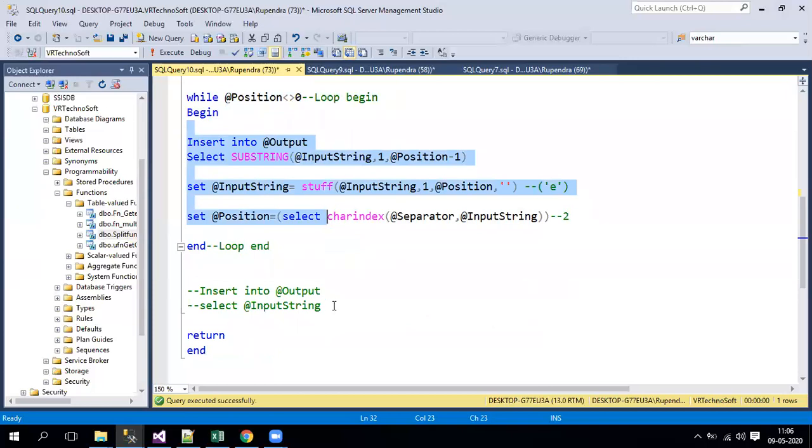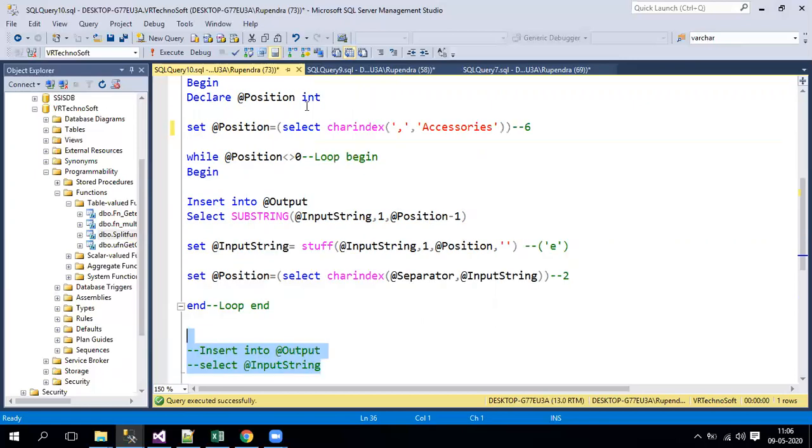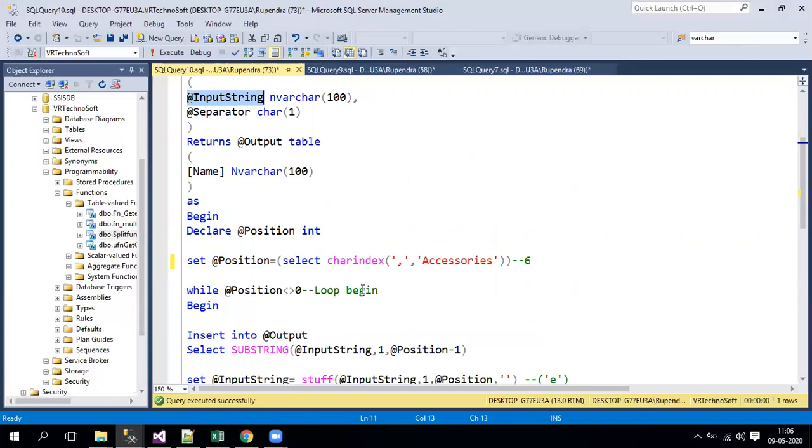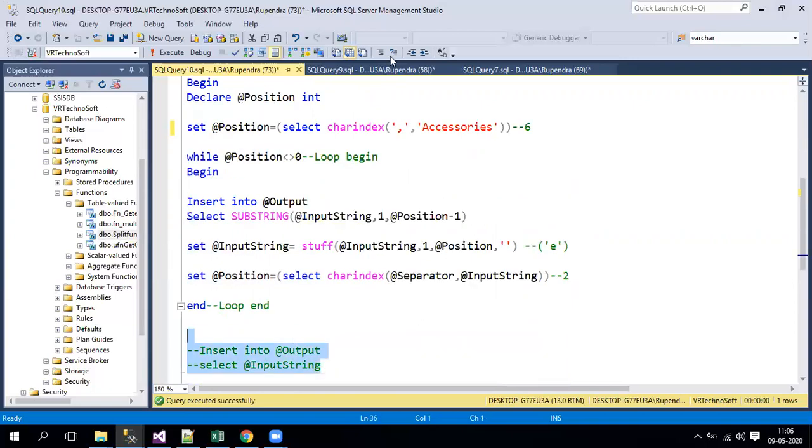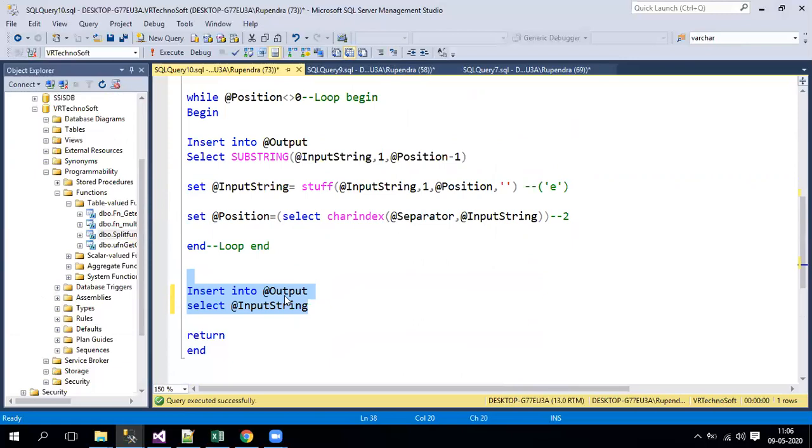If you see, someone has commented this line. What it does is insert into the table variable and select the input string. Whatever is passed in the input string should get inserted into the output variable, but someone might have commented this line. Because of that, the value is not inserted and we are not getting any results. This is for a single value. Let's go and check what happens for multiple values. Let's uncomment it again and go back to multiple values.